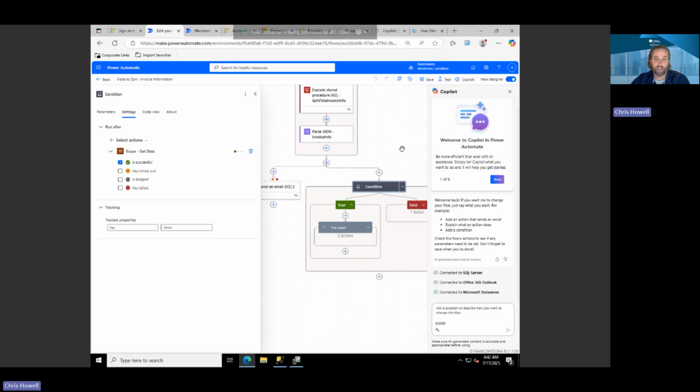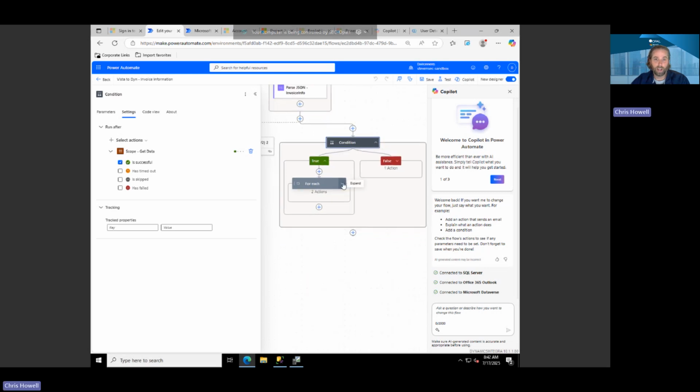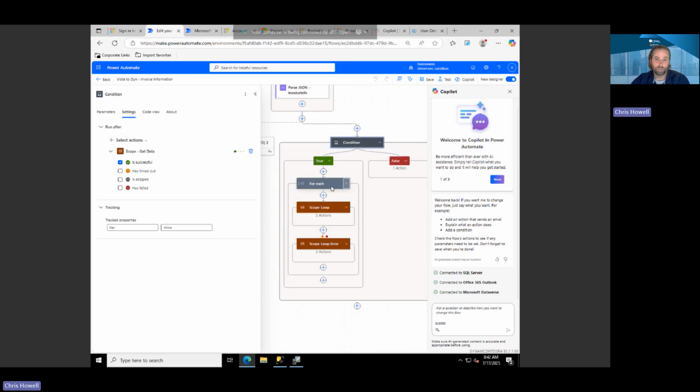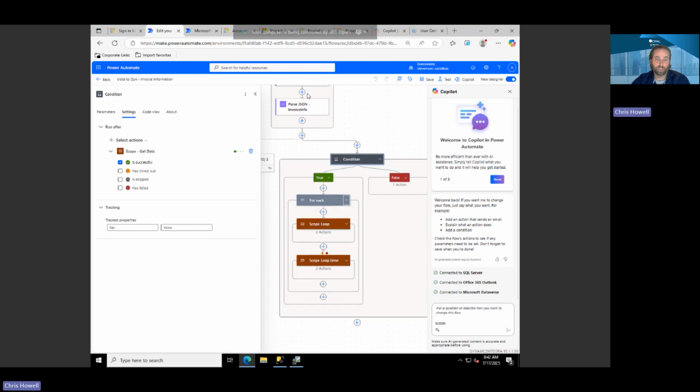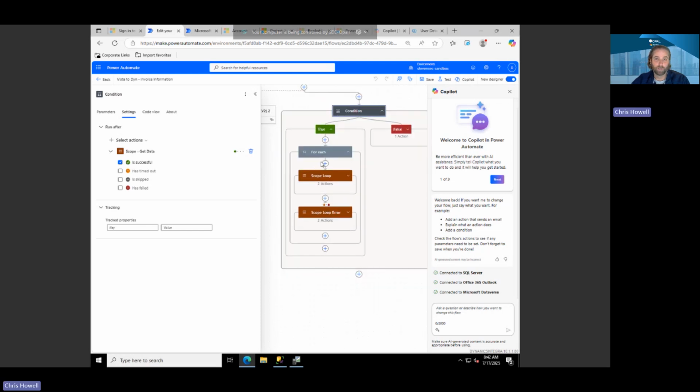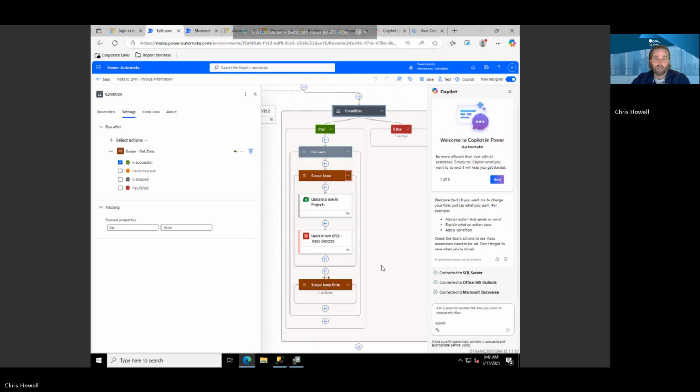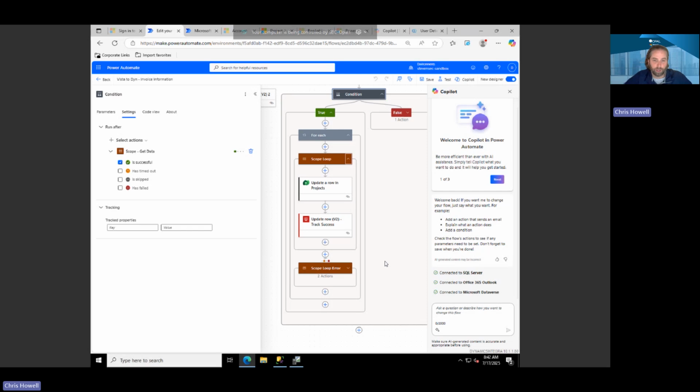And in here, we now have a loop because this stored procedure can return multiple records. We have a for each loop that has another scope inside. Initially, I tried to put a scope around the entire thing, and then I realized that doesn't work because with the for each, I want to be able to notify the person which one failed at that time. So inside of the for each, you can do another scope.